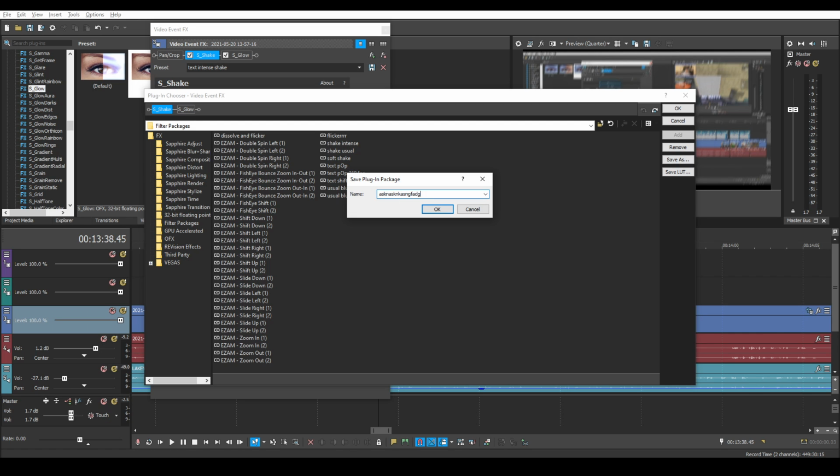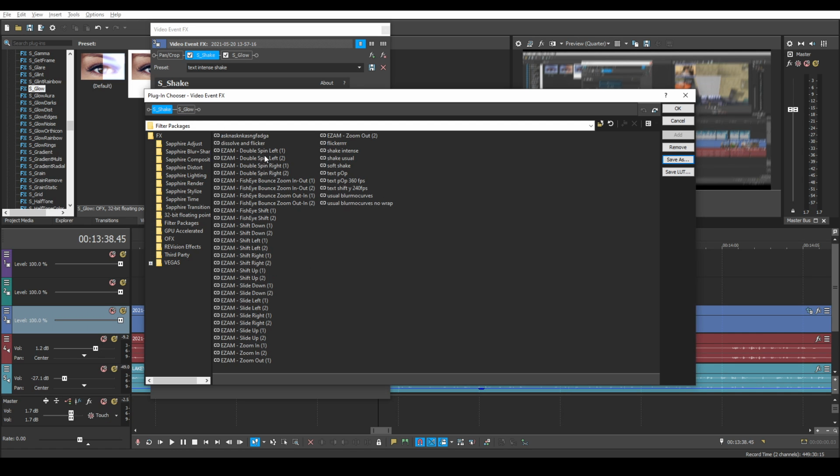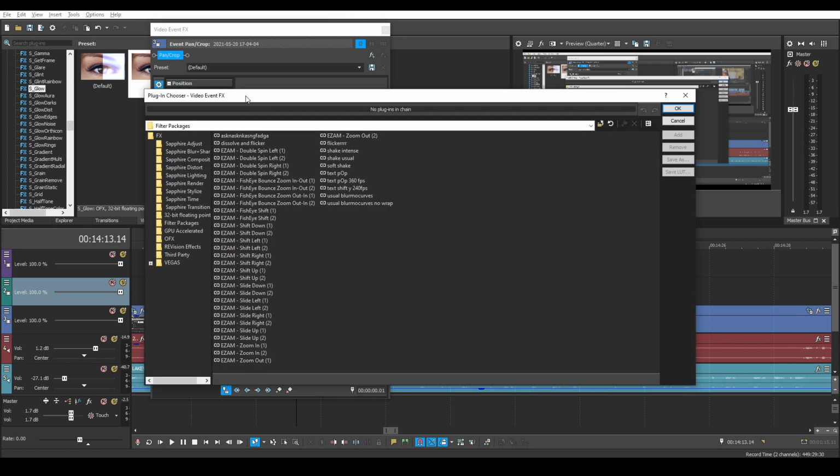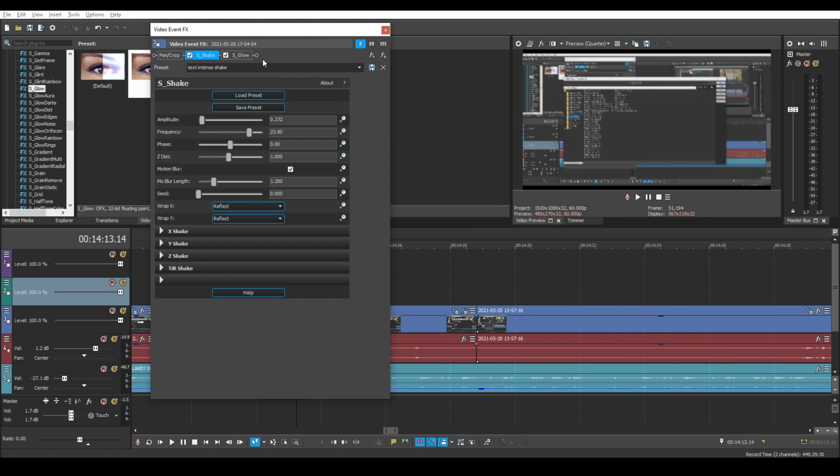I don't know, let's just do this for now. And then it will just appear over here. They appear in the folder called filter packages, and you can see a lot of things that I saved here. So next time you want to add the combination of those video effects, you could just click this event effects icon and just apply it, add, okay, and it got applied.